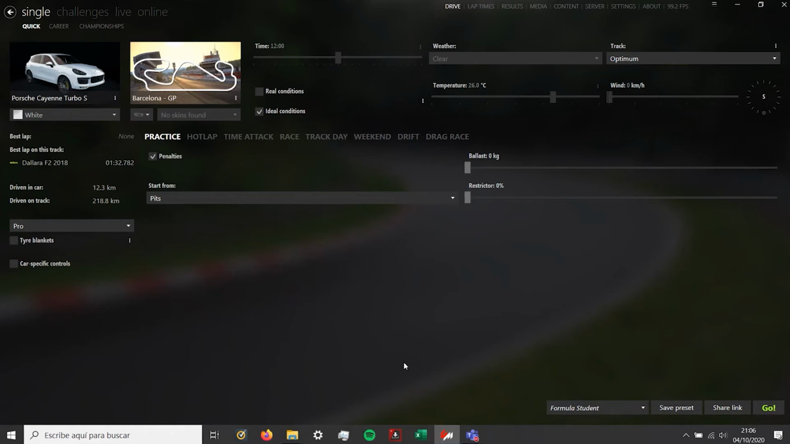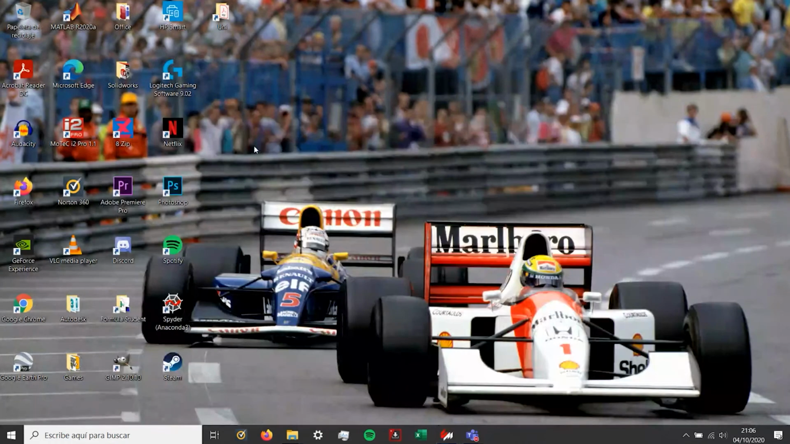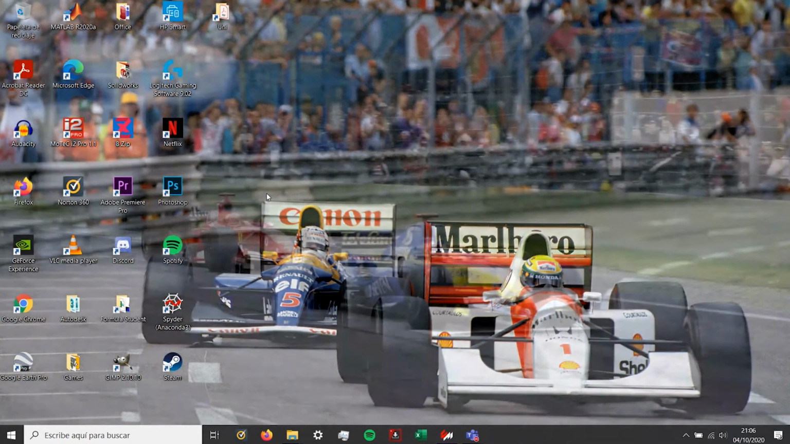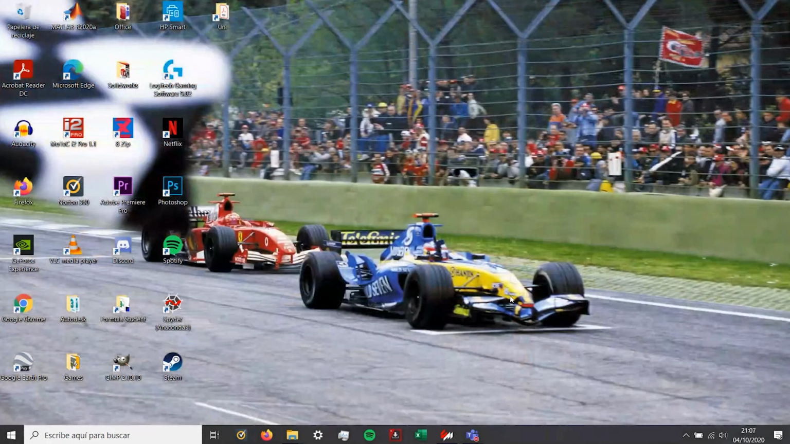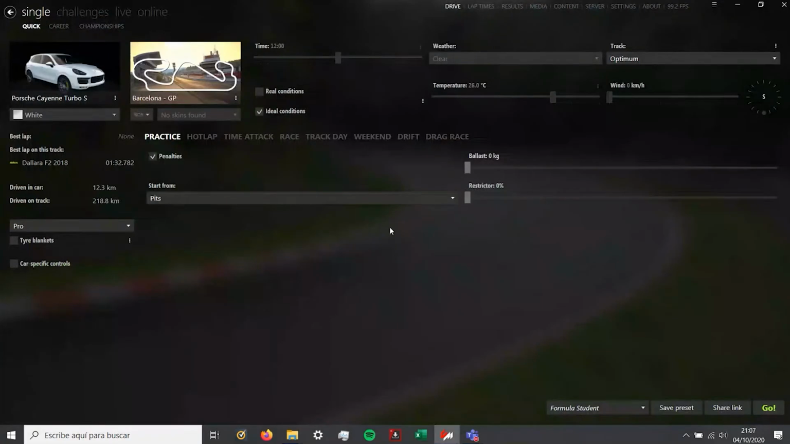So what we're going to do is, first of all, I'm going to explain very briefly what we need. So we need, obviously, Content Manager for Assetto Corsa. If you don't have Content Manager, seriously, download it. It's unbelievable. And then we'll need an image editing tool such as Photoshop or GIMP. For this tutorial, I'm going to use GIMP because it's the free option. But if you have the money and want to use Photoshop, that's perfect. It works exactly the same way.